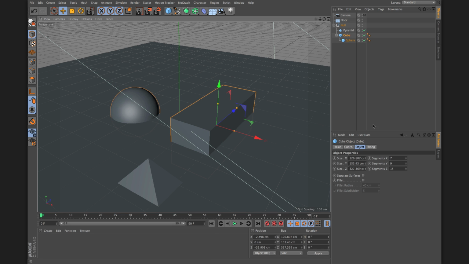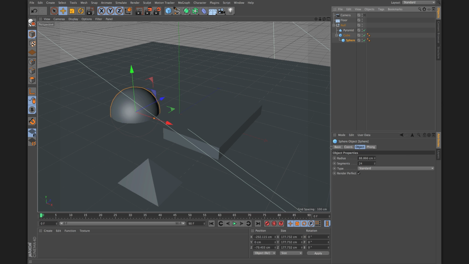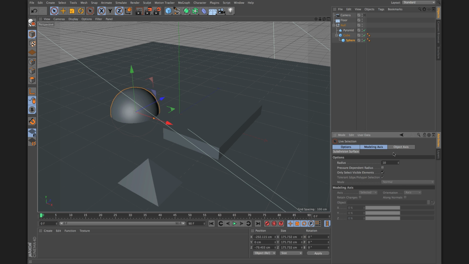So right here on the bottom you have the attributes manager. The attributes manager is a place where all the settings of your selected tool or objects can be changed. Right now I have the cube selected, so I can set the attributes of my cube. Now I've selected the sphere, and now I can change the parameters of my sphere. This attributes manager works pretty much for every tool you have selected. So for example, if I go back to my live selection tool, you see now the attributes of that.